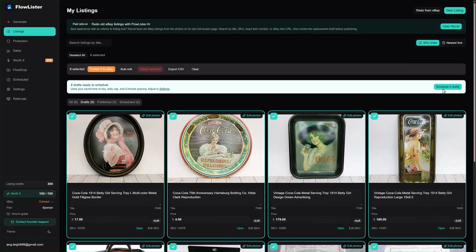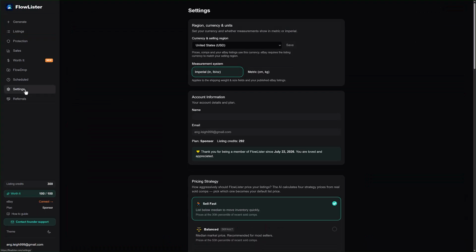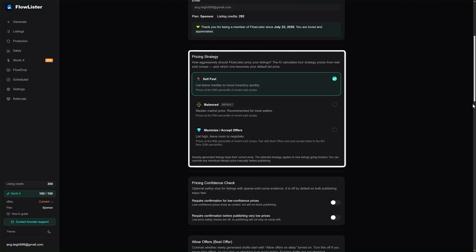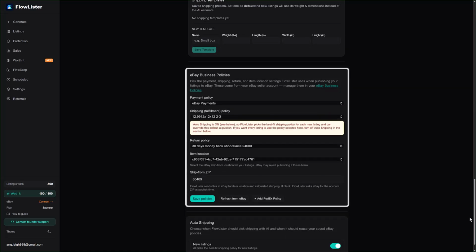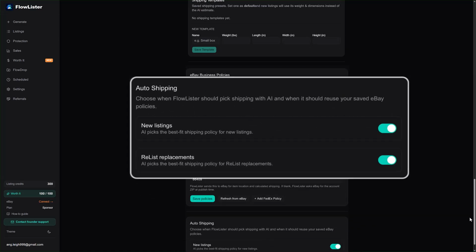Last but not least, make sure you head into your settings as soon as your account is created and connected to eBay to set up your pricing strategy as well as your policies. And we highly recommend turning on the auto shipping option, which will automatically pick the best shipping policy for each listing.